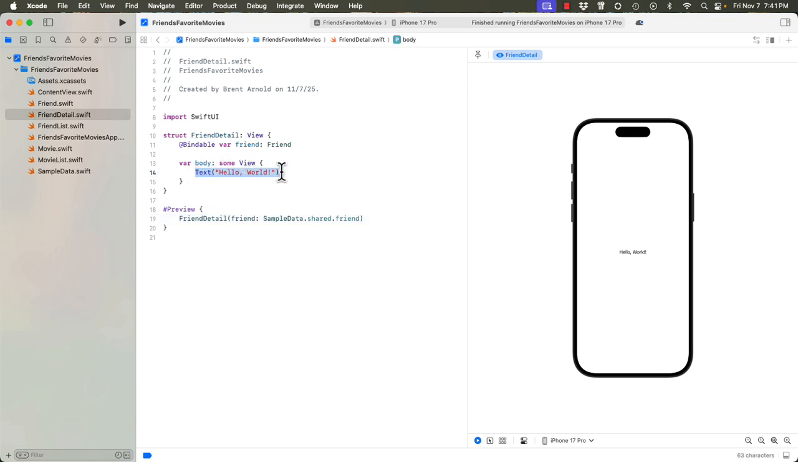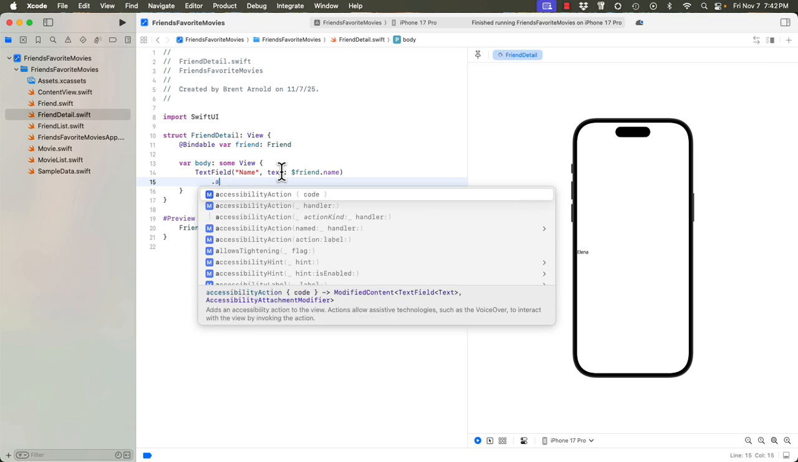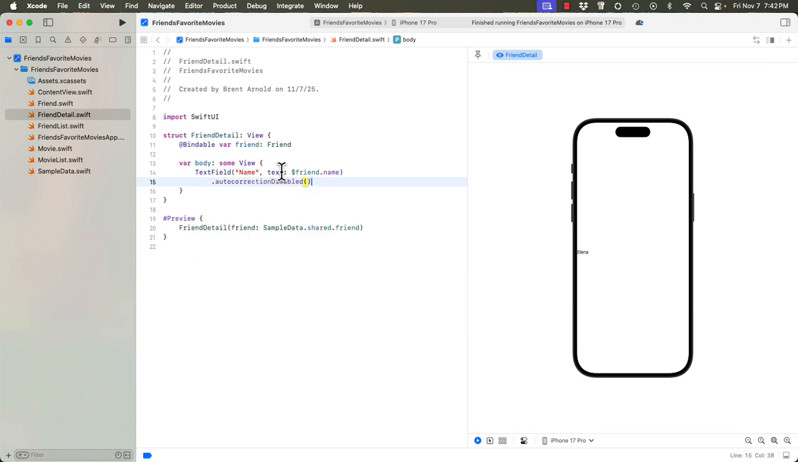And so let's change this to a text field. So we say TextField, and we're going to say name for the first property, and then a comma, and then the text is going to be bound to the friend object.name. And then because we're working with names, we want to turn off autocorrect. So we'll use a modifier that says autocorrectionDisabled. That way, when we type in the text, we're not going to get any autocorrect errors because we're using names.